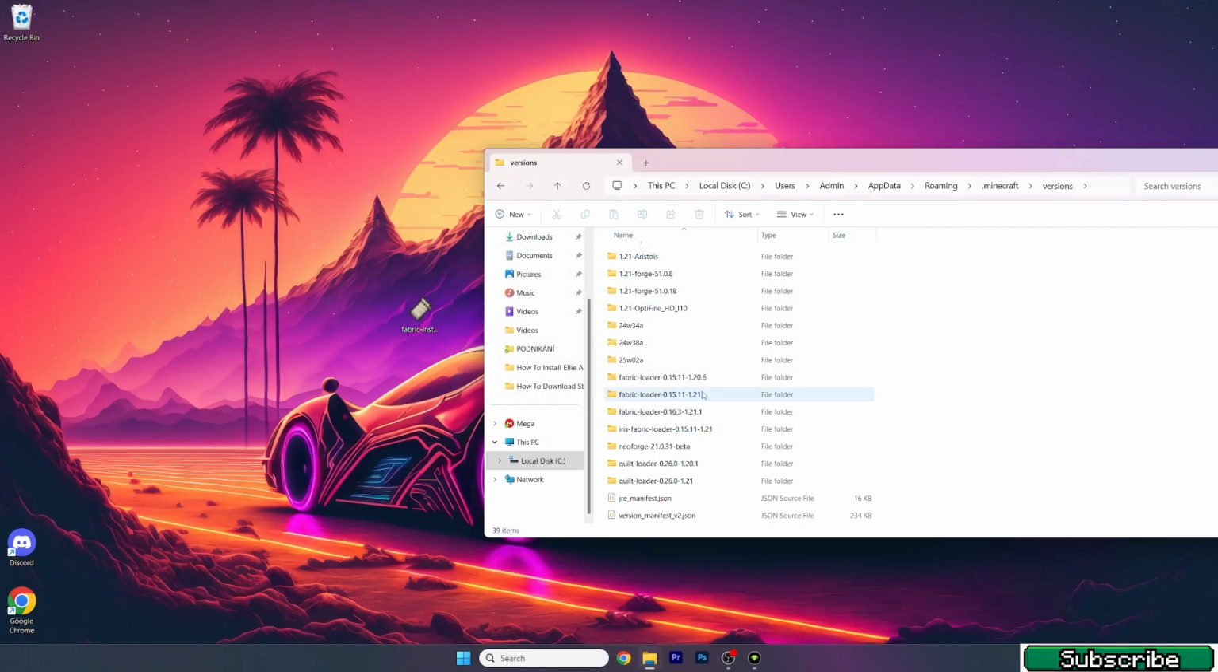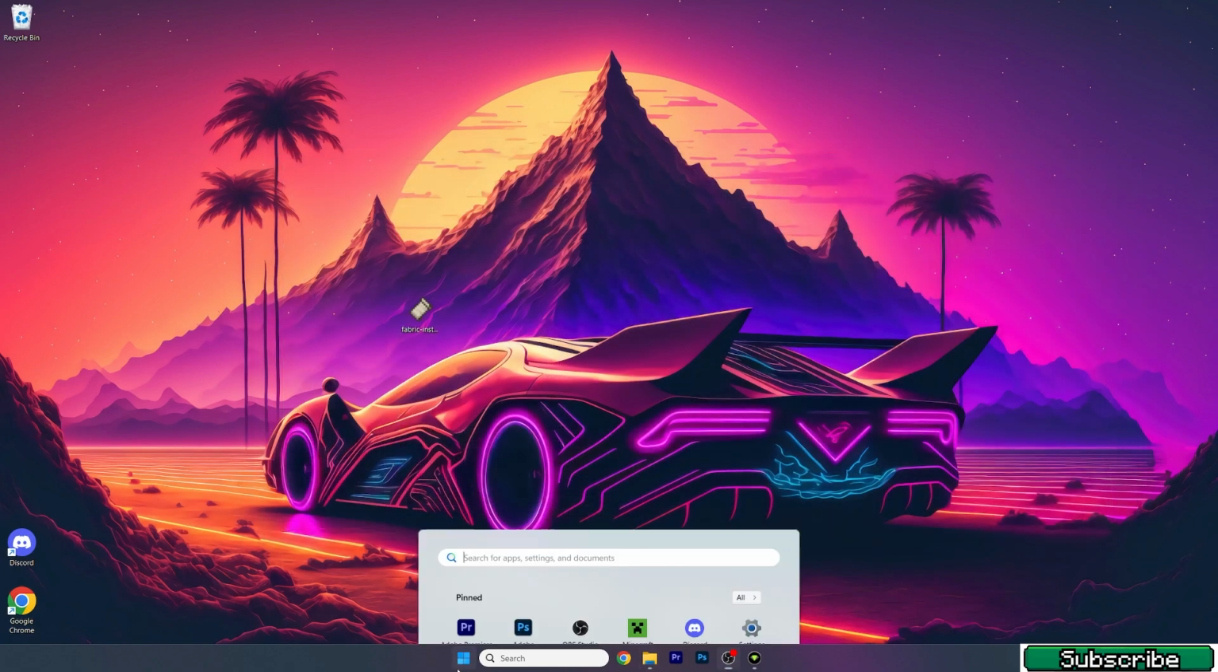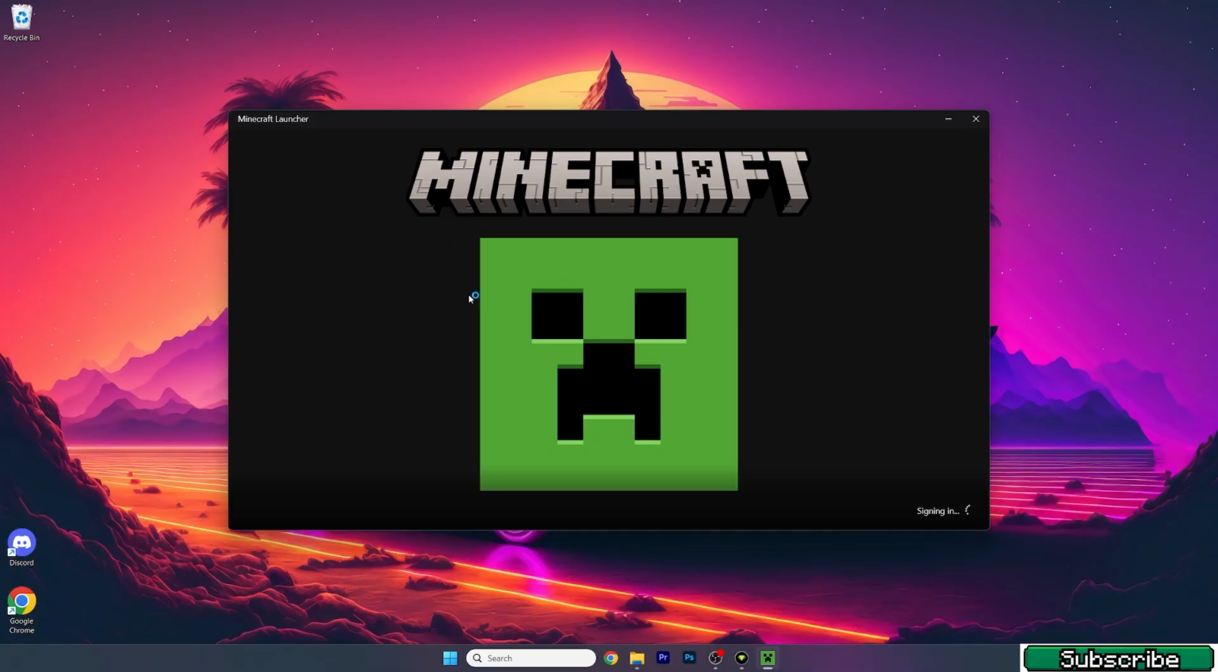So we can close this, and now let's check that we have Fabric loader 1.21.4 in the versions folder. If you don't see it in here, just reinstall it, please. But I'm sure that you will see it in here. Now, that's how to download it and install it, and let's check if it's working.